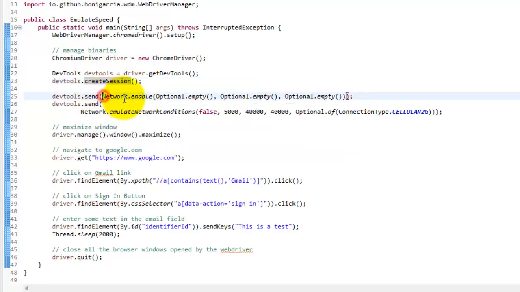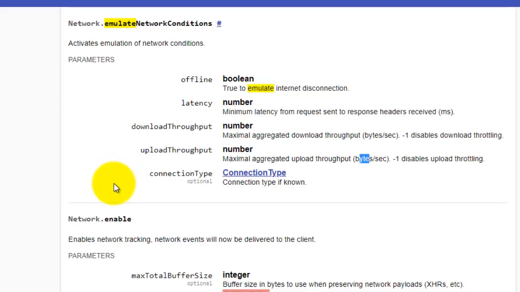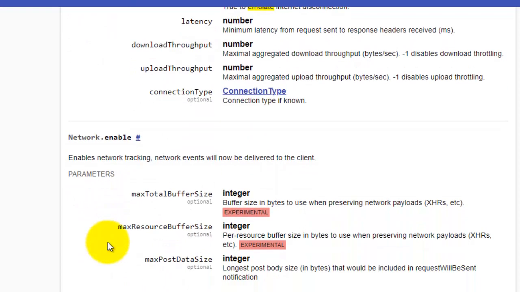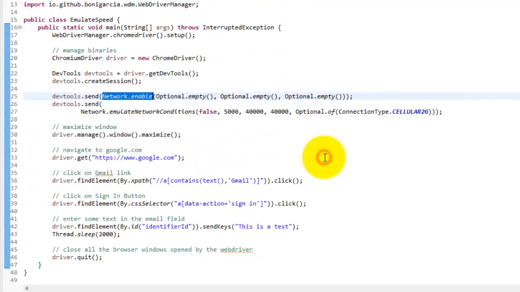So the first command that we send is Network.enable. What that does is it enables network tracking, as you can see on this official page. Also, it enables network events, which will be delivered to the client. Then the next command that we send via Chrome DevTools is emulate network conditions, and it accepts different parameters that we have just discussed, like offline mode, the latency, the download and the upload speeds, the type of connection, and things like that.